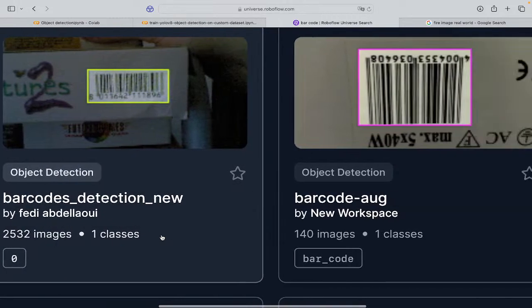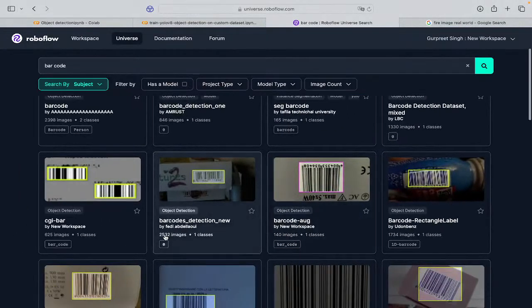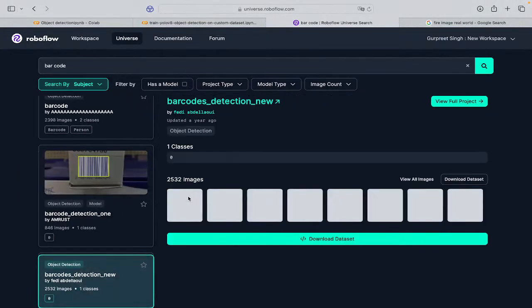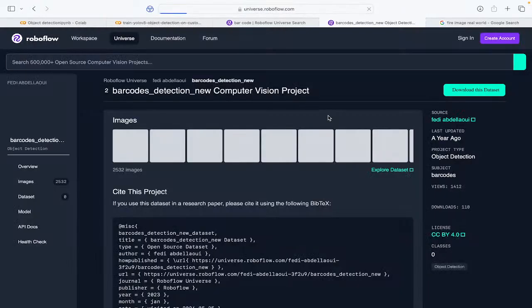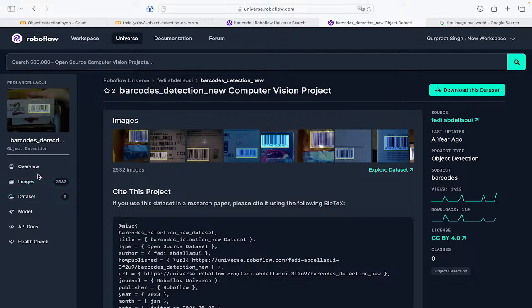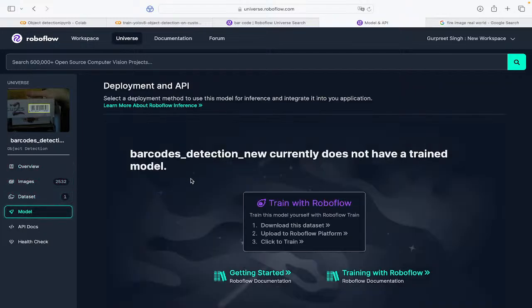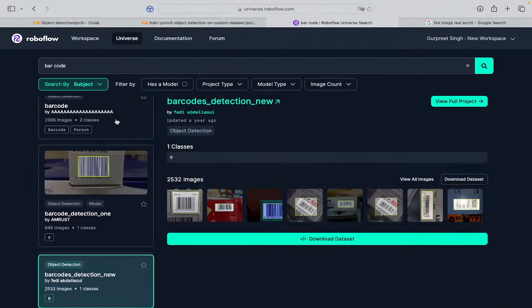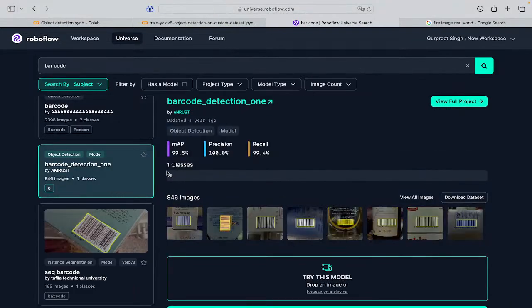This should work perfectly. Now suppose I go into any one of them, like the 2000 images, and go to view full project, let's see the precision score. So what's the precision? If I go to the overview, let's go to the model. So we cannot work with this model. Okay, it's not being permitted. So let's go with this 846 images. So you can see precision is 100%. So 100% accuracy is basically of this barcode detection model.